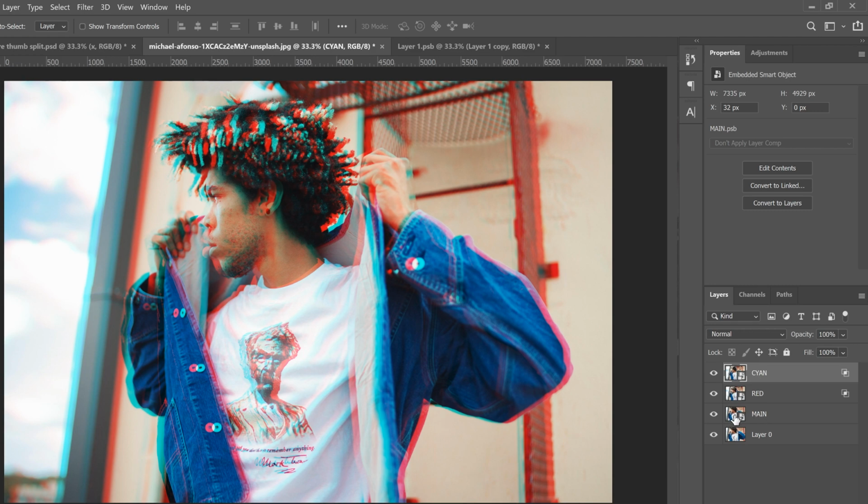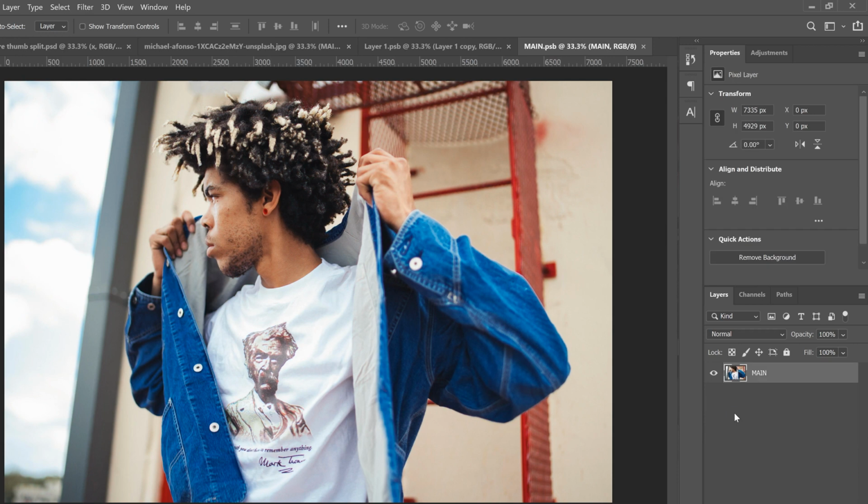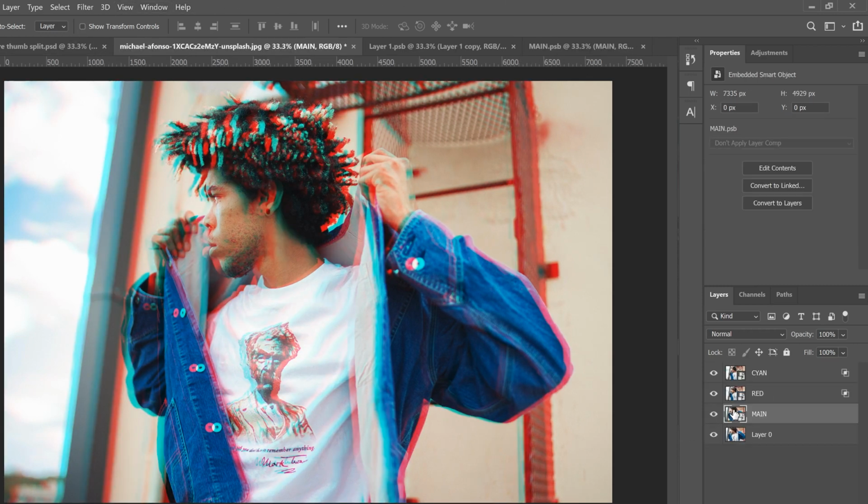Once you're satisfied with the split, all we're going to do is double click on the actual thumbnail icon of your main layer on the smart object. So double click and it will create a whole other document. This one's called main right here. That'll be linked to this original one through the smart object.